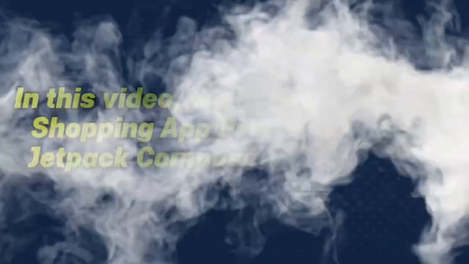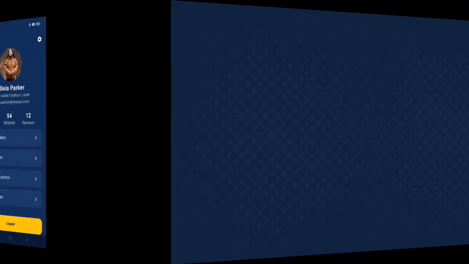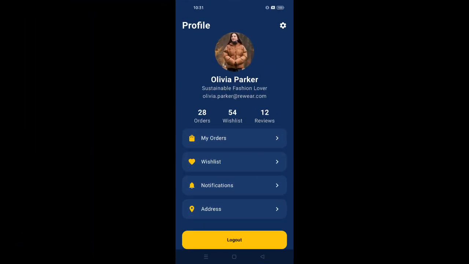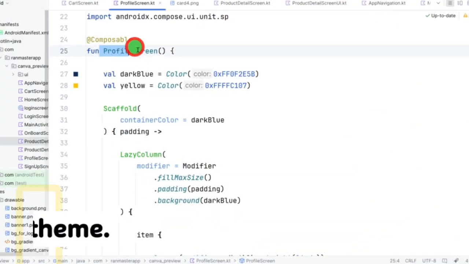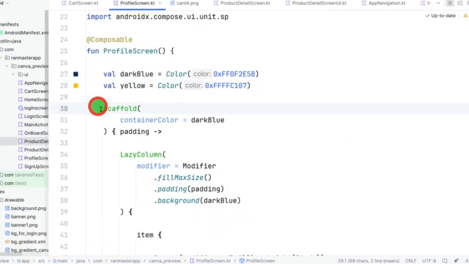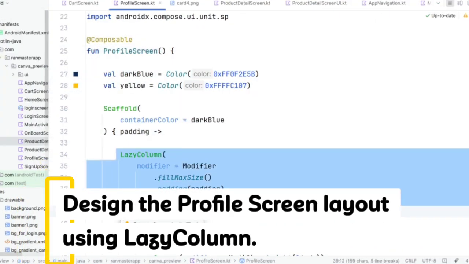In this video, we'll build a modern shopping app profile screen in Jetpack Compose from scratch. Create a Jetpack Compose project in Android Studio. Set up the dark blue color theme. Design the profile screen layout using lazy column.